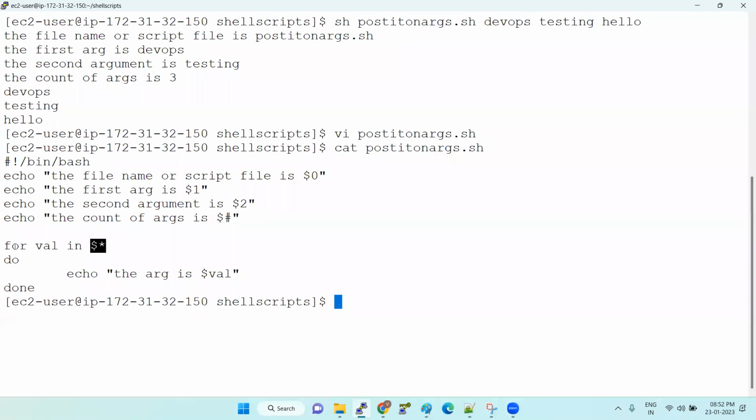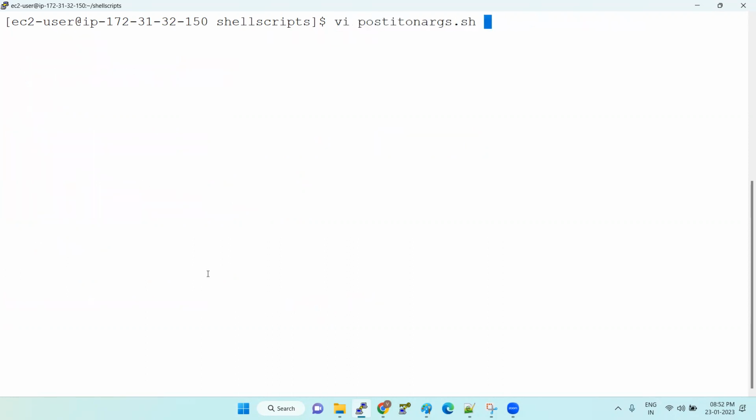So the for loop syntax is for, do, done. In the do and done, we can run the logic. Each value we are looping, that value we are capturing here. This value we can access by using the $ symbol. Same thing, we can pass a number of things.